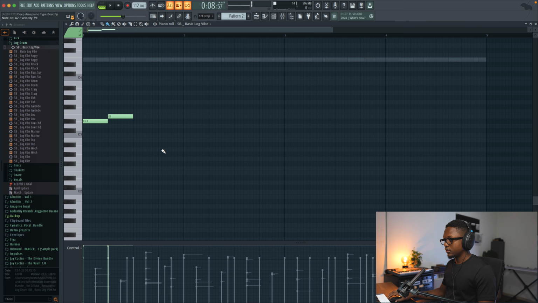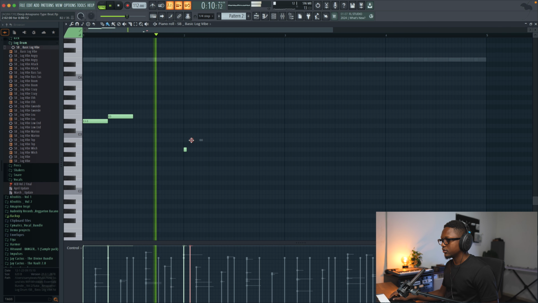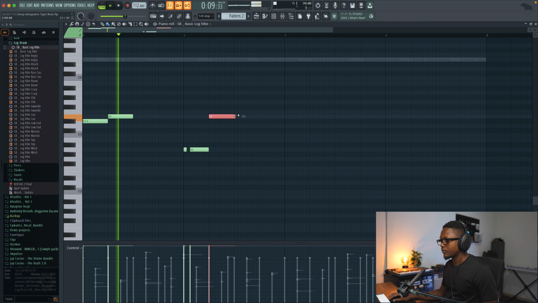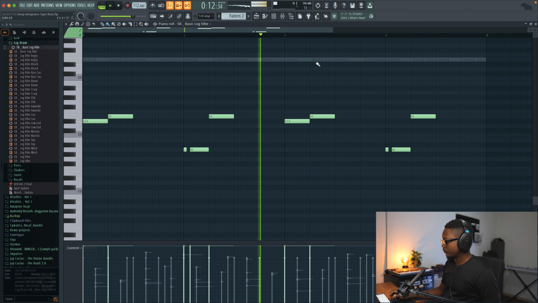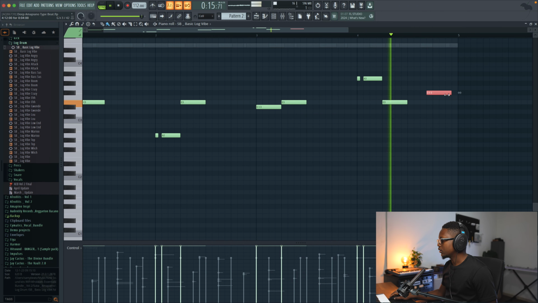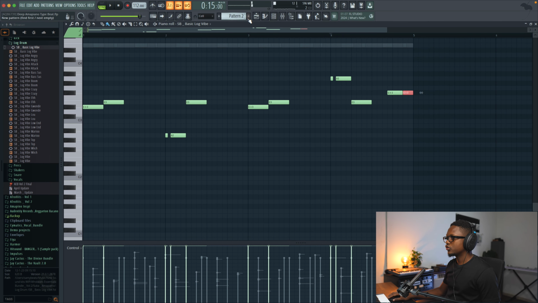Let's do this one right here. Go to the thing. And then we duplicate it. Okay, so let's see for the log drum. We have this, our log drum pattern.